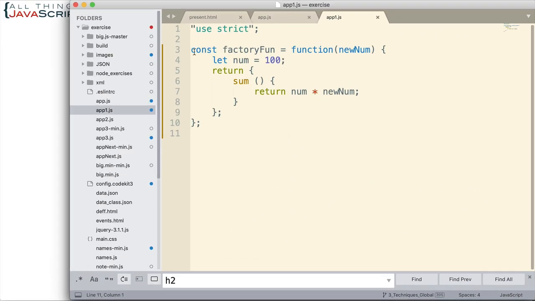Here's a very simple factory function. I've defined the function. I'm able to pass in a number. And I also have a variable here that defines a number of 100. And then it returns this object right here. And so that object is returned to whatever calls the function. All the object has is a method. It's just a sum method. And what it does is it multiplies the number that was passed in with this number. So nothing super mysterious, but this is a factory function because it returns an object and the keyword new is not required to get that object.